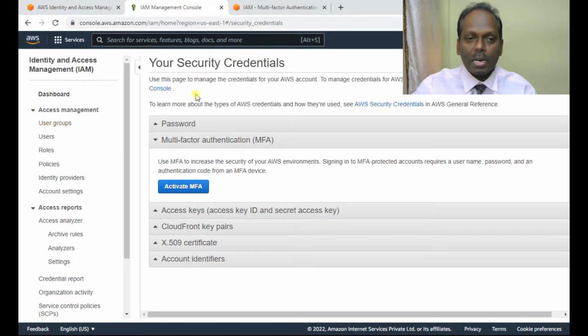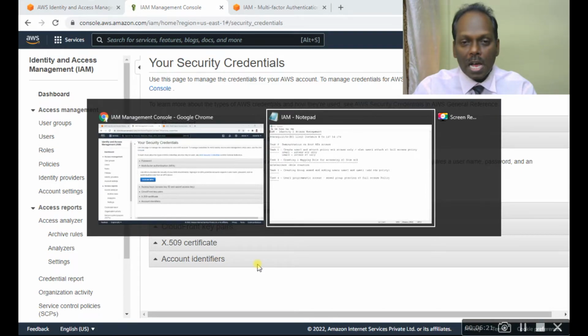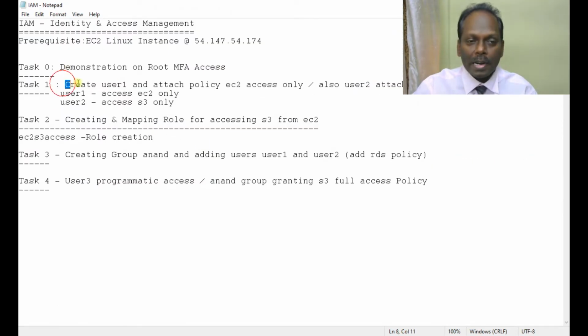Now let me go to the IAM dashboard. We are already in the IAM dashboard. You can see this one. So my first task here is to create two users. We will learn how to create a user and also attach a policy. Policy is nothing but permissions. So the first user we are going to give exclusively EC2, and the second user we are going to give exclusively S3. That is an explicit allow policy. So we are going to allow these two for user 1 and user 2.